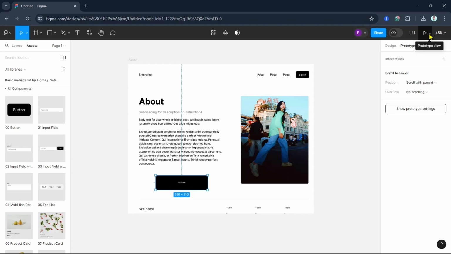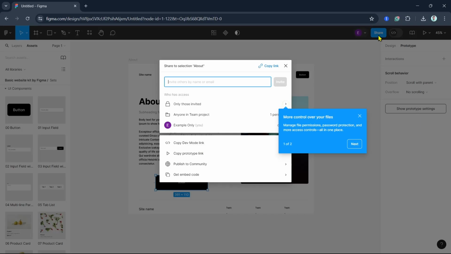Now, one of Figma's standout features is real-time collaboration. To share your file, click the Share button at the top right and invite others via email. Multiple people can work on the same file simultaneously, making teamwork a breeze.